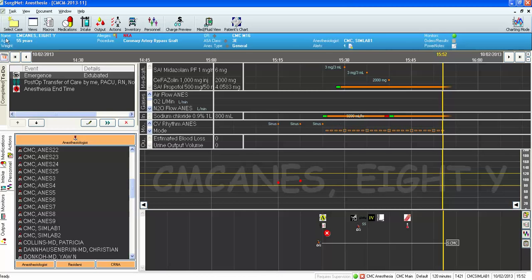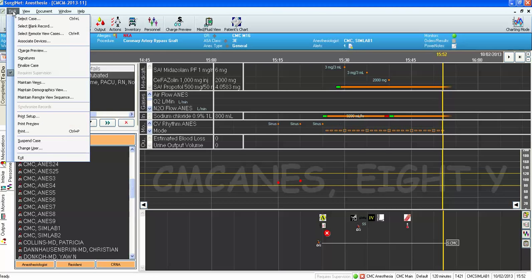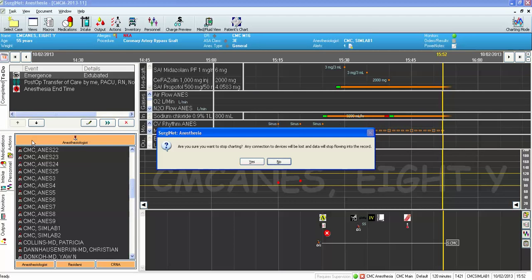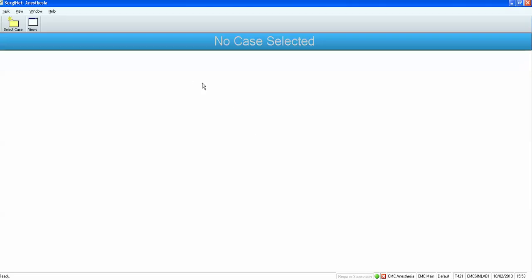I also want to talk about how to finalize your case. So we're done with our patient. We are taking the monitors off this patient and we want to bring this patient over to recovery. The first thing that we would need to do is task, and then we're going to go ahead and suspend the case. The reason why we have to suspend the case is because we cannot have the same chart open in two different areas of the hospital. So we're going to ensure that you want to stop charting. This would be yes. It brings you back out to a window that looks like this.